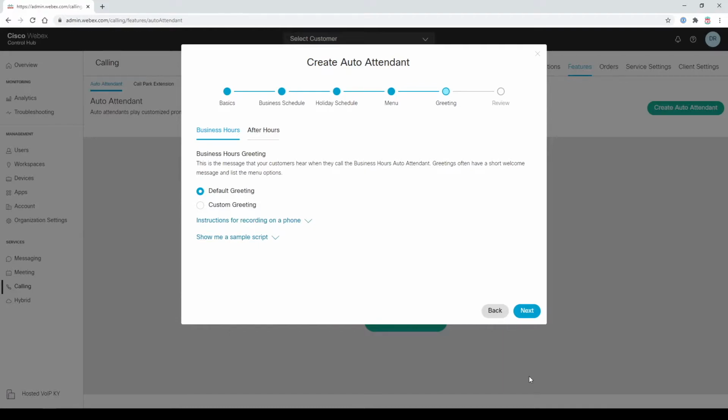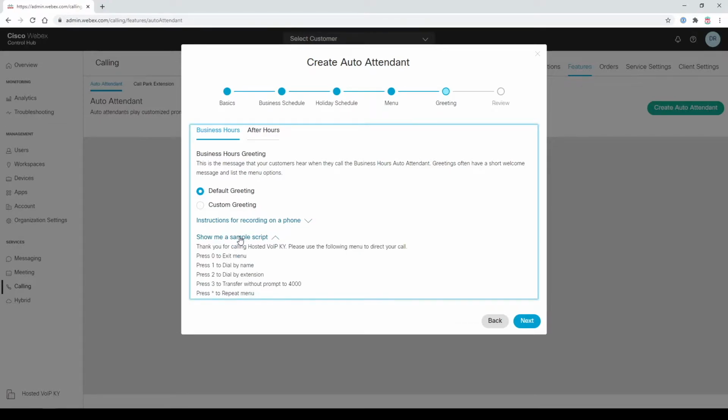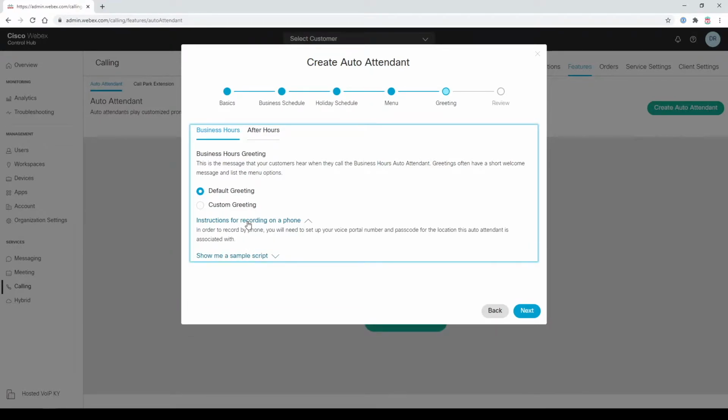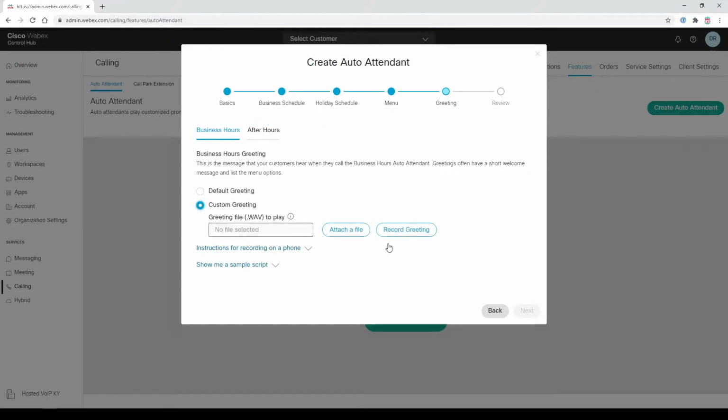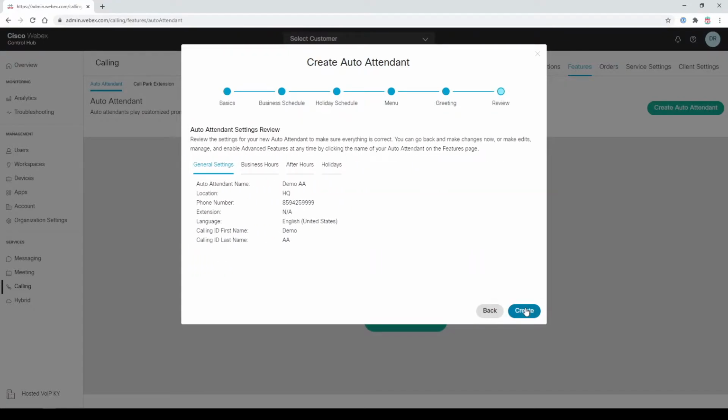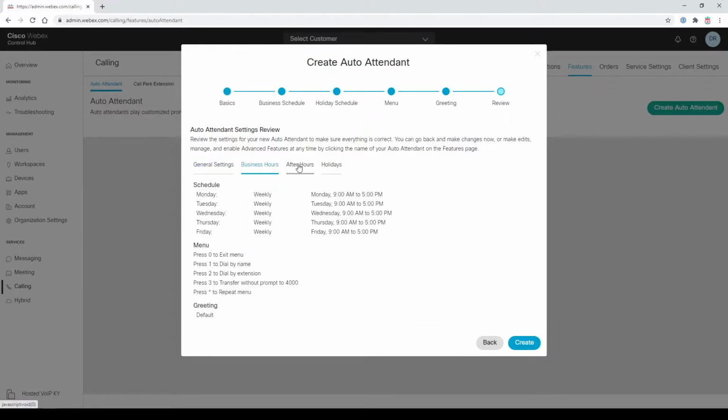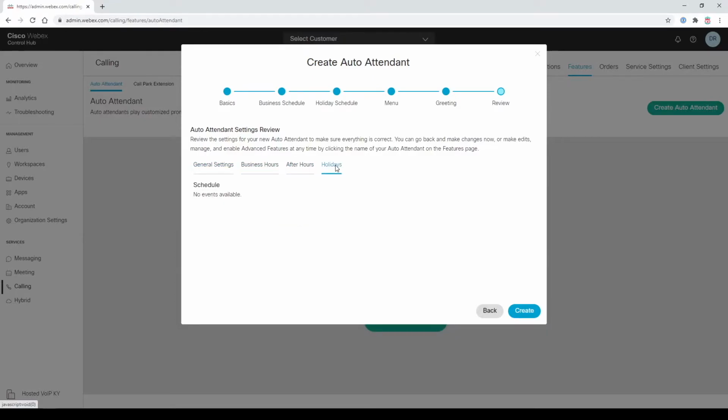Here, you can use the default greeting or you can record a greeting right now through the browser using your computer's microphone. Additionally, you can follow the instructions in the link to record a greeting through your phone or another method and upload the WAV file. For this demo, we'll stick with the default greeting and click Next. In this last step, you can review your settings and then click Create to complete the wizard and activate the auto attendant.